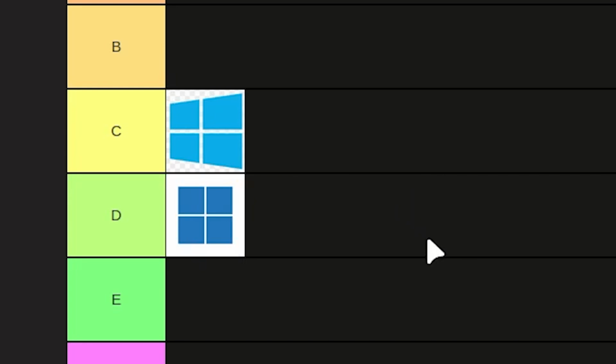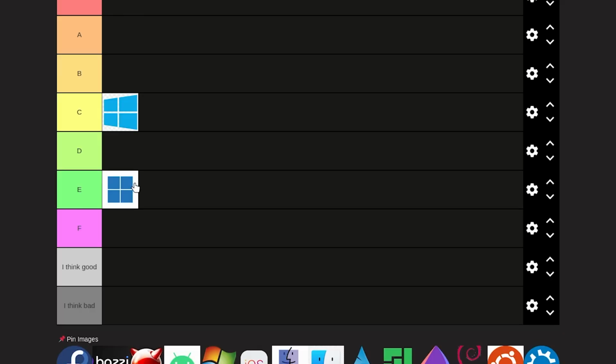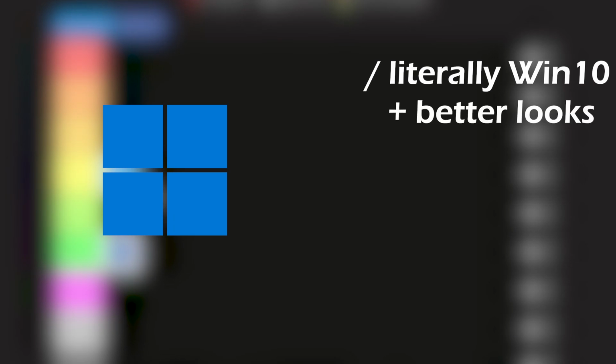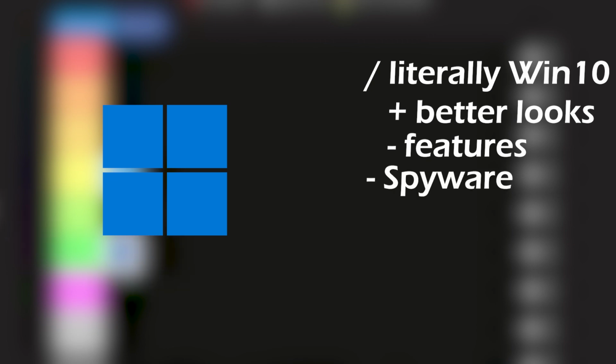Sorry, it's a D, or maybe even, I don't know, either one of these, maybe E. Because Windows 11 was fine in the beginning, in my opinion. It was literally the same as Windows 10, but it just looked different and some features were absent, but that's literally everything. But now they're just adding more and more spyware and bloatware to it, so I cannot say I'm a big fan of that. So into E it goes.